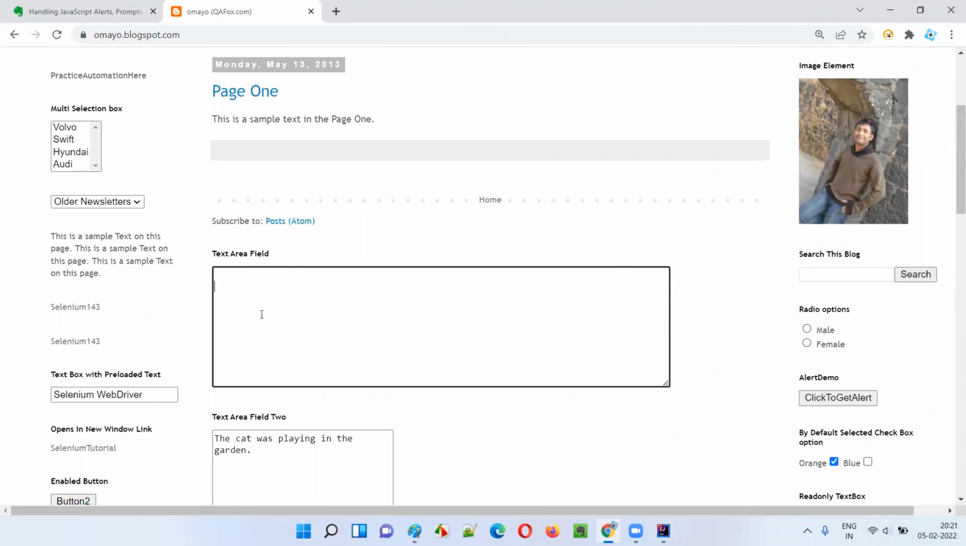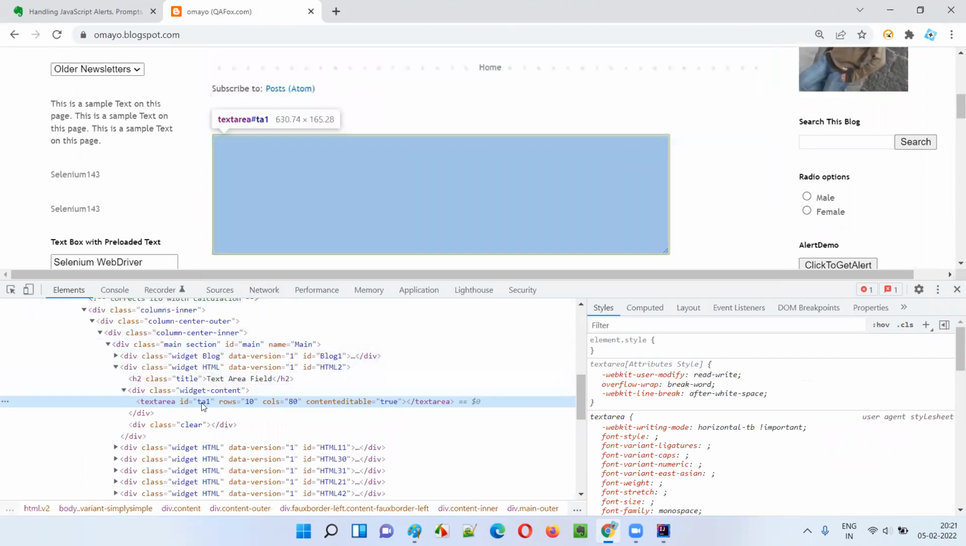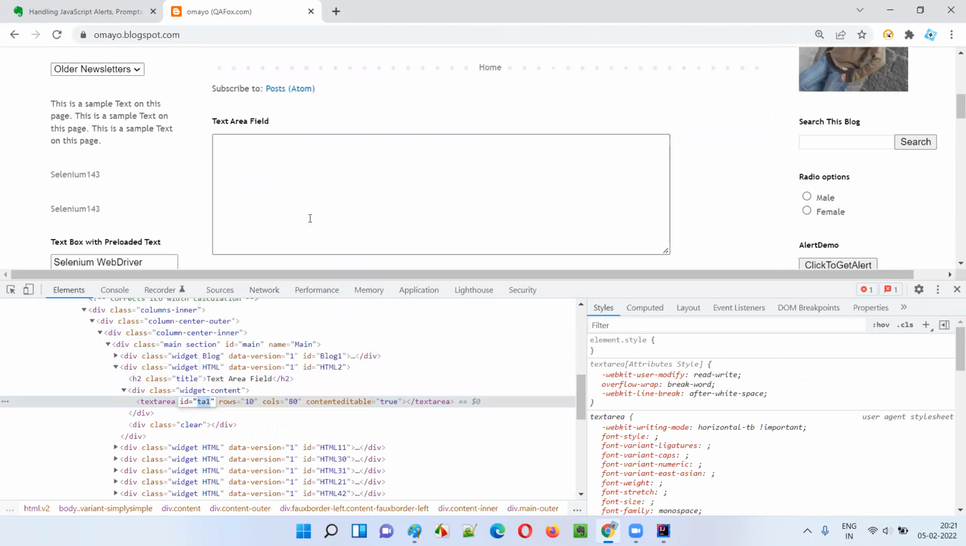So let's go with this one for now. I'll inspect this text area field and we'll type text into it. Once the alert is handled, that is accepted or dismissed, I'll perform the operation on this element by typing my name into the text area field.